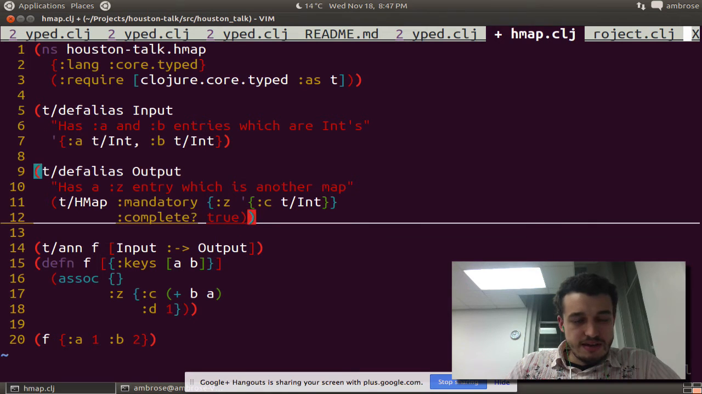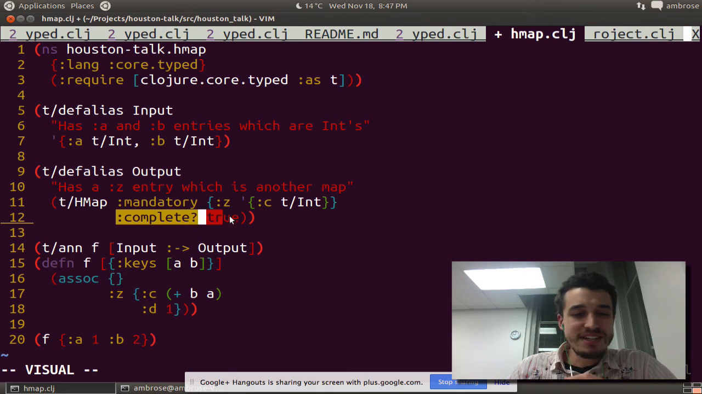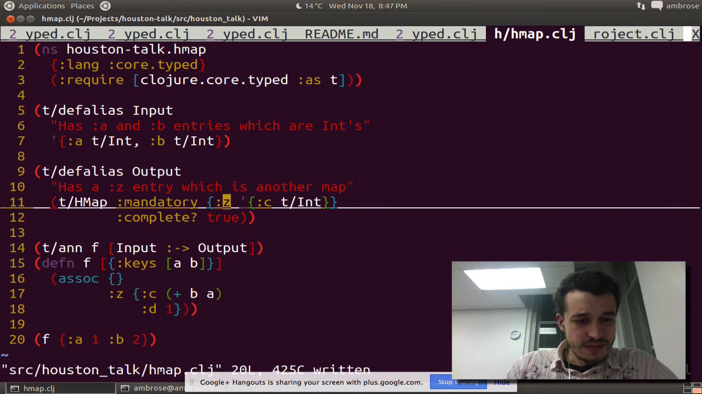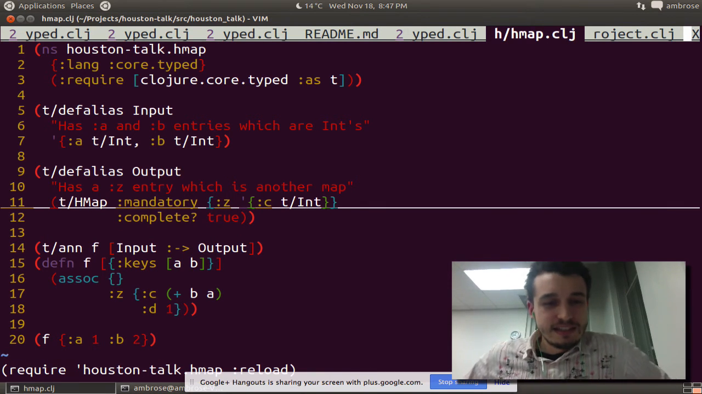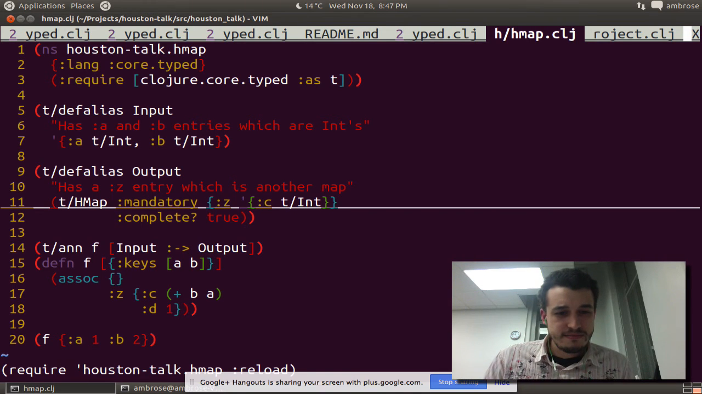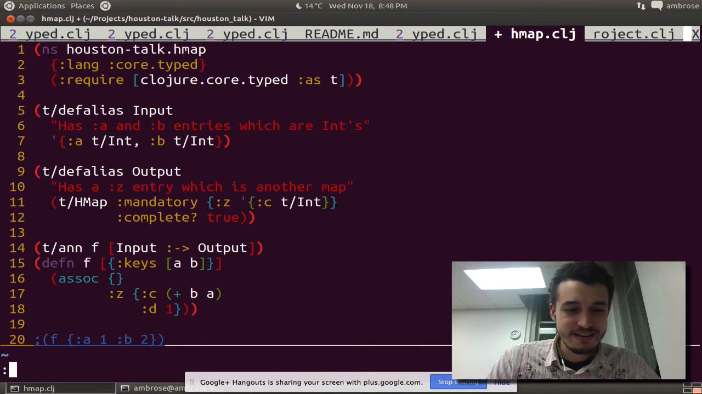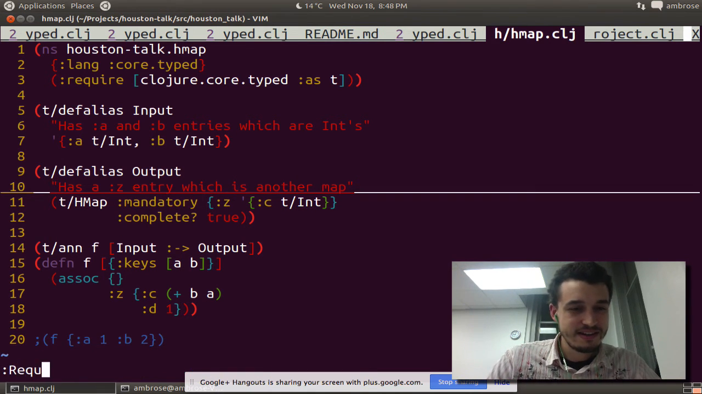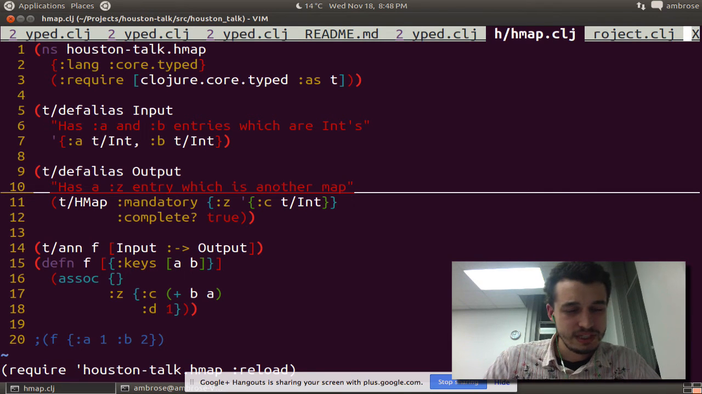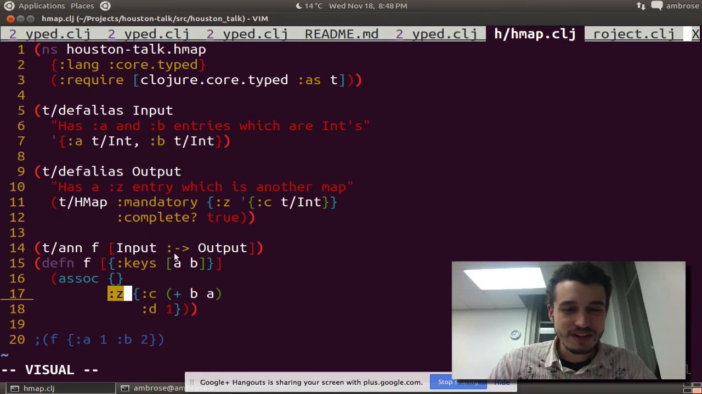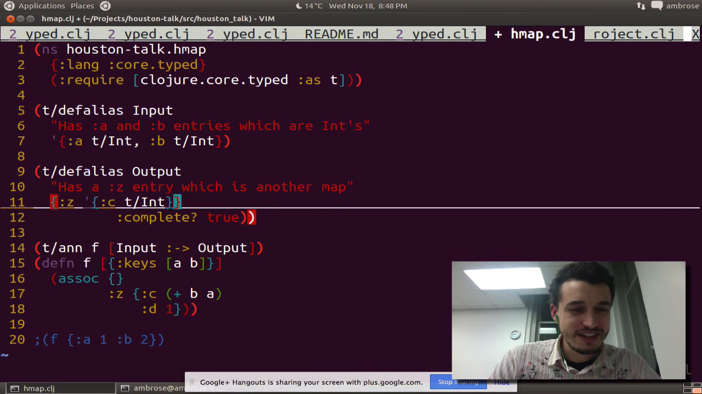Please give me complete. Thank you. The complete true. This says that this map is fully specified. So the mandatory entry Z is the only thing. That's really neat. That is sexy. Yeah. This checks it at compile time. Correct. So I'll prove that to you by getting rid of that. So nothing's being run. Oh wait, no, this is returning a Z entry. Okay, so this was misleading.